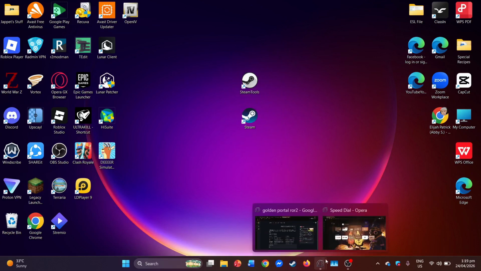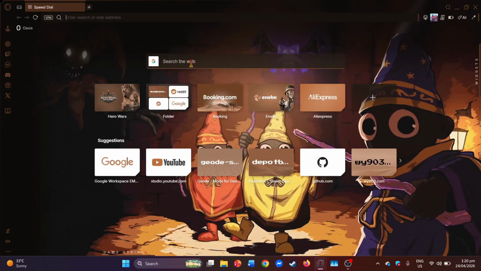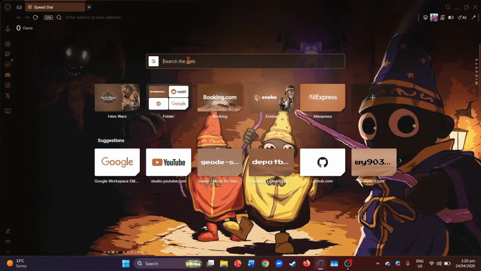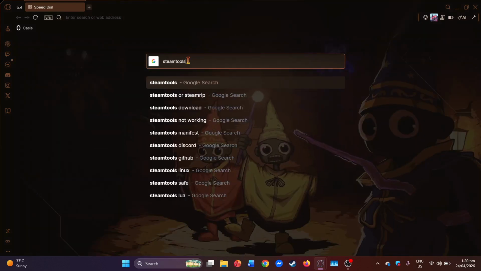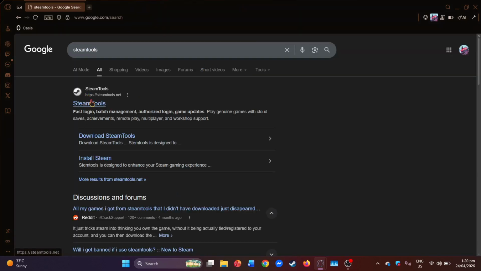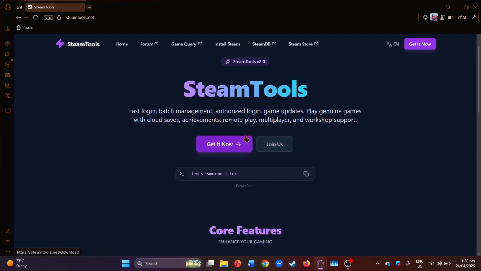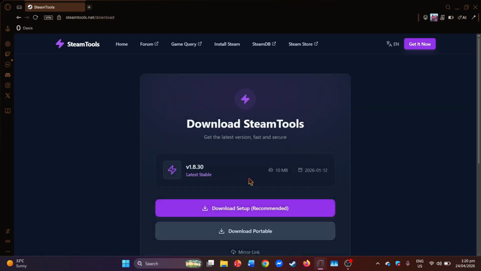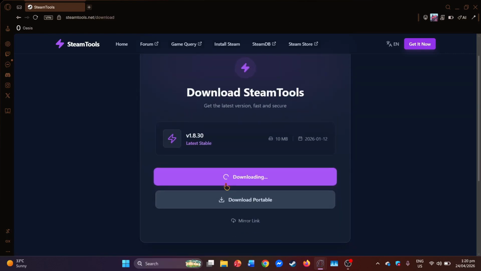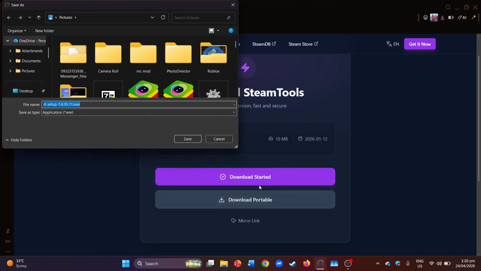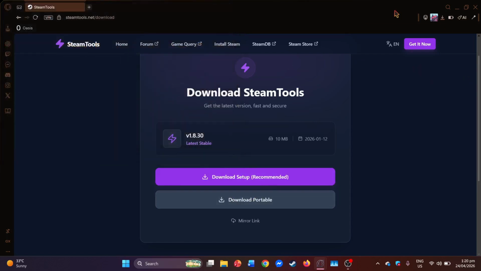So for Steam tools, all you need to do is go to your browser and search up Steam tools, and it's gonna show up here at the top. Then it must show up as this. If it shows us a different thing, then it's probably not it. So you want to click get it now, and then download setup, save it. I already have it, so that's why it says 1.